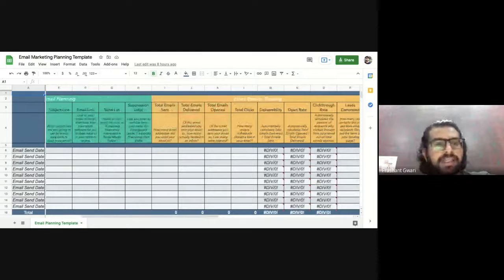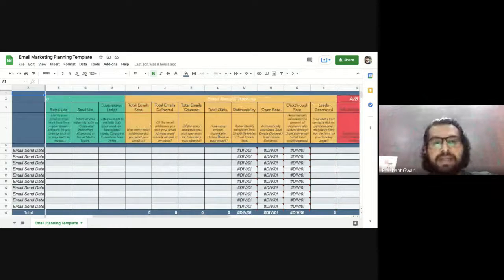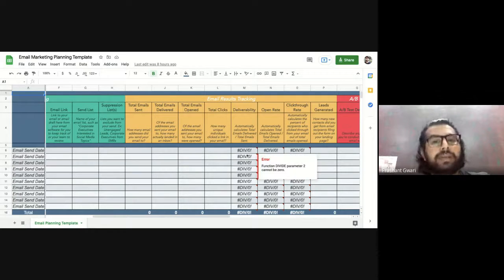Then let's say you send the email marketing campaign. So after sending the email marketing campaign, you will measure the tracking in this part by using the analytics part. Here you will mention the total number of emails you have sent. Let's say 10,000. Total number of emails delivered. Let's say 9,000. 1,000 got bounced back. Total number of emails opened. Let's say around 3,000. Total number of clicks. Let's say around 300.